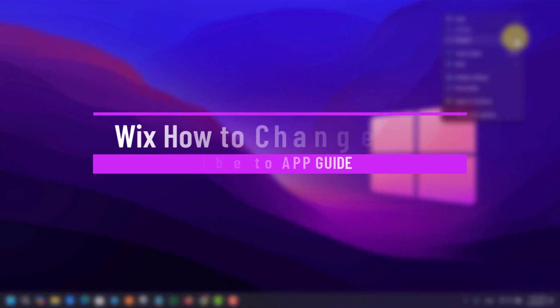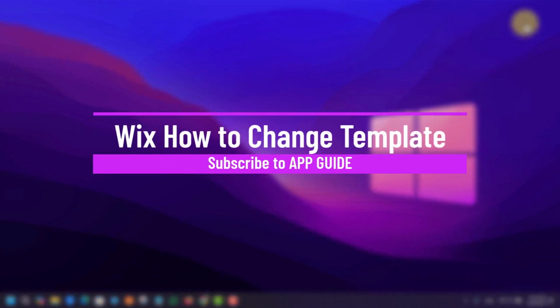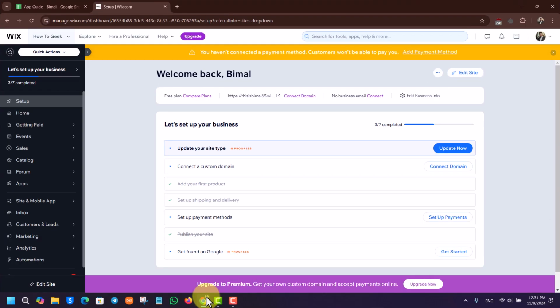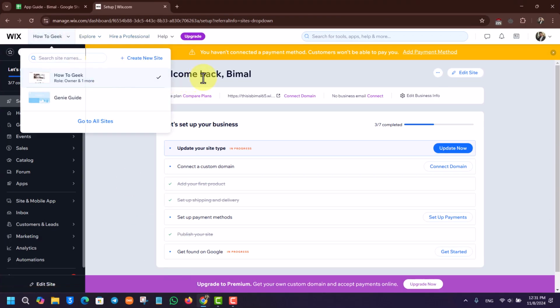How to change Wix template. So if you want to change your template on Wix, it is actually quite simple to do so. Basically, unfortunately, if I go ahead and open up the Wix dashboard here, whenever I created a site, I chose a certain template.